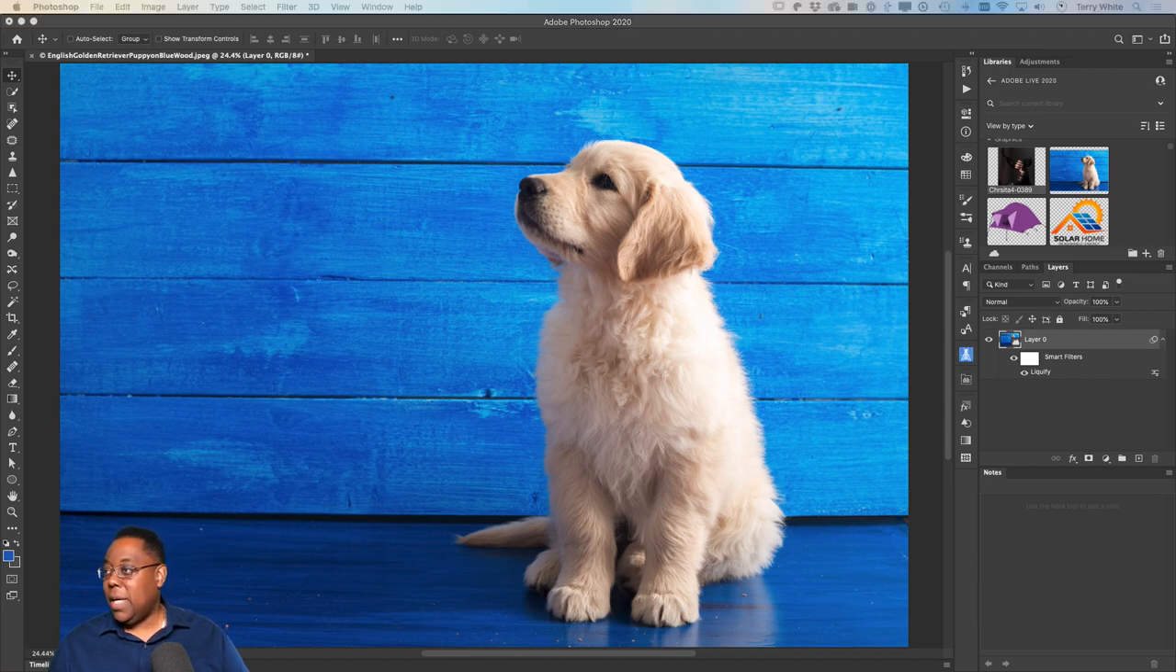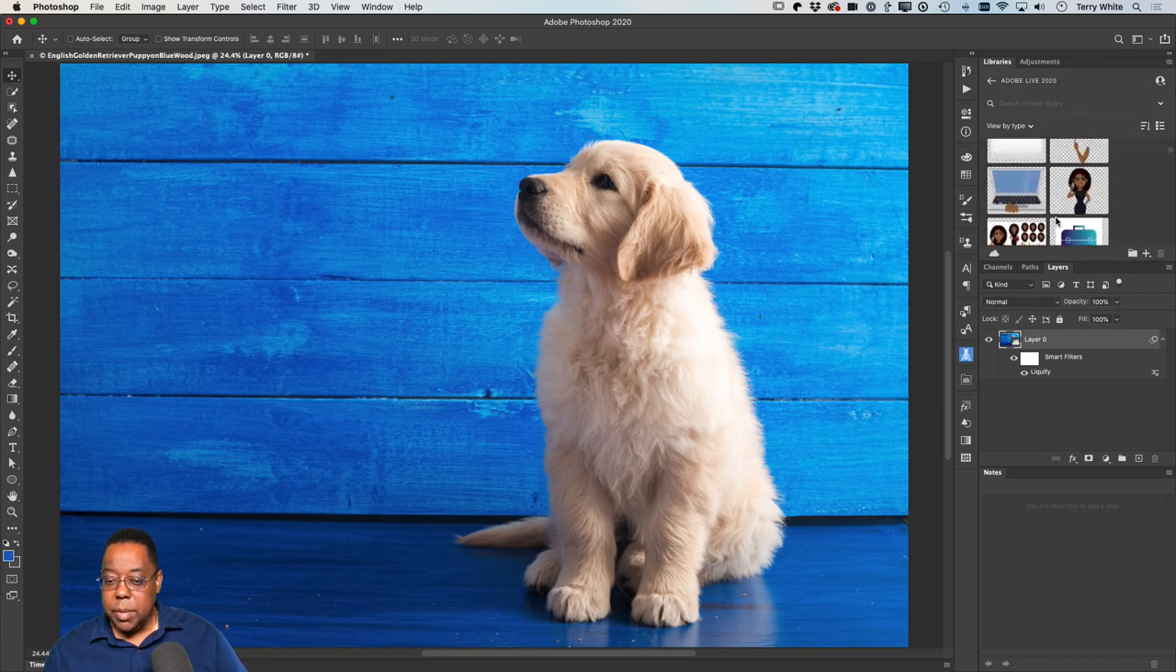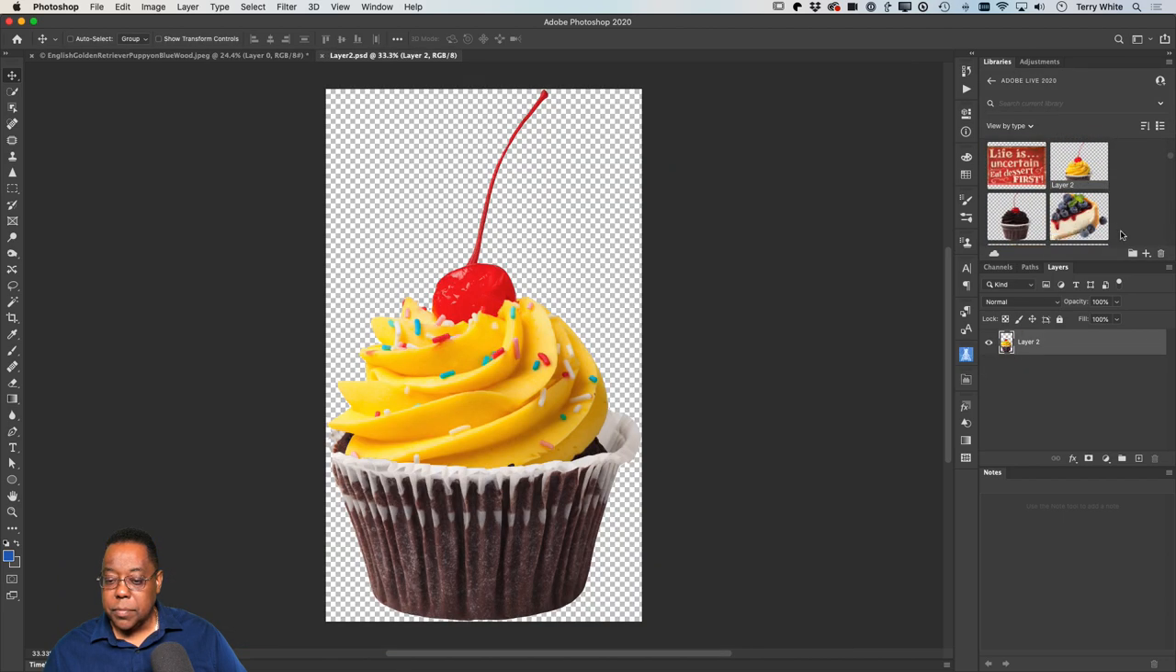Okay, next up, while I mentioned it, let's do it while we have the puppy image open. I just want to open up a different one here. There we go. You have the ability to create from image. So I opened up this cupcake. It's already a transparent background. Great. It's in my library, ready to use.